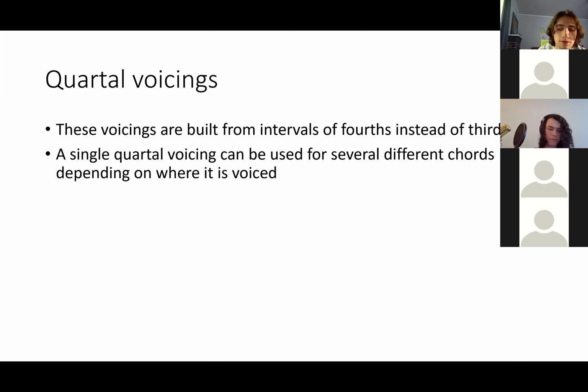Okay. So quartal voicings, as their name would imply, are voicings built from stacks of fourths instead of stacks of thirds. So like if I started from middle C, I would go up a fourth to F, up another fourth to B flat, up another fourth to E flat, up another fourth to A flat. And if I go up one more, then I get no stick clash. So I stop there. And you get this very spacey sounding voicing.